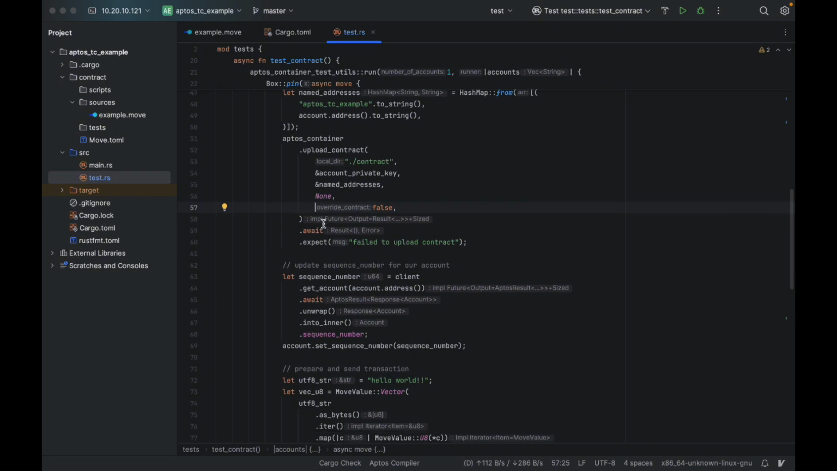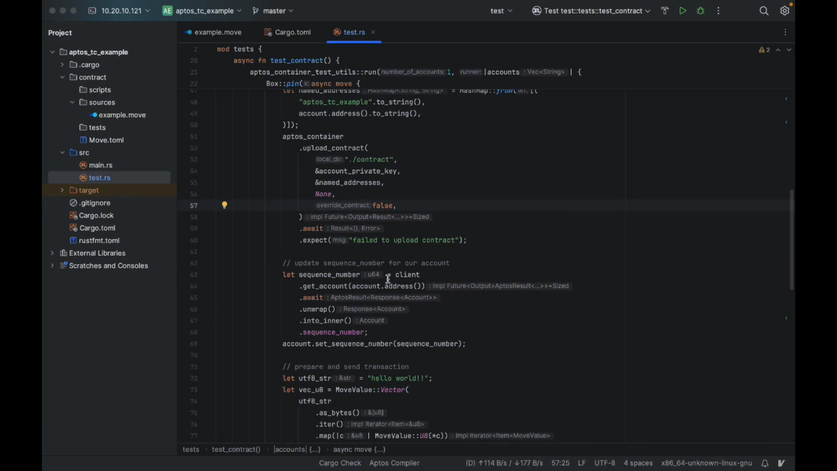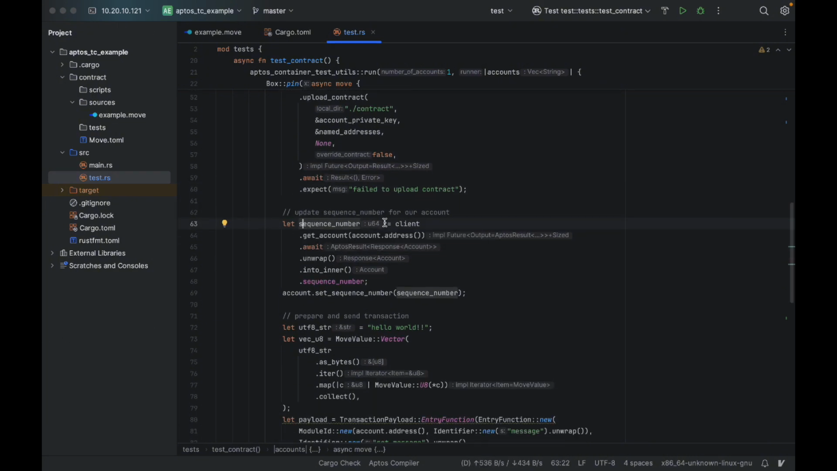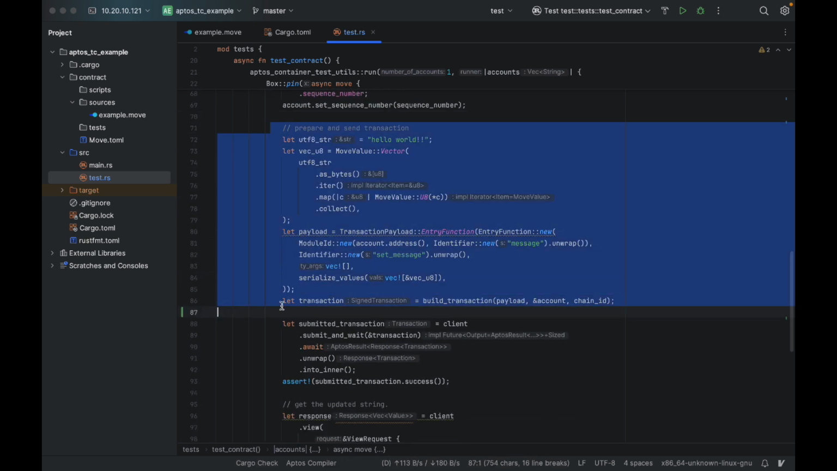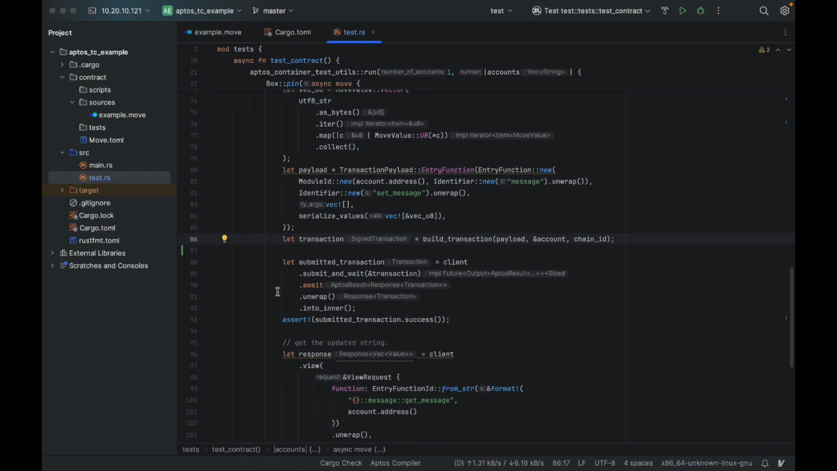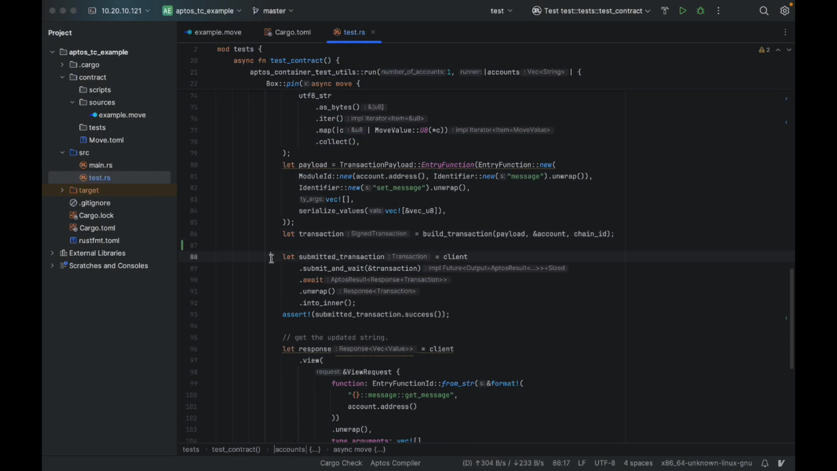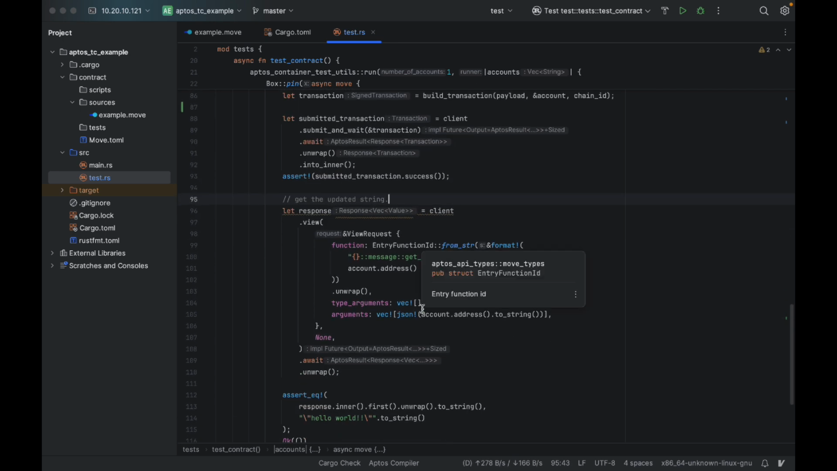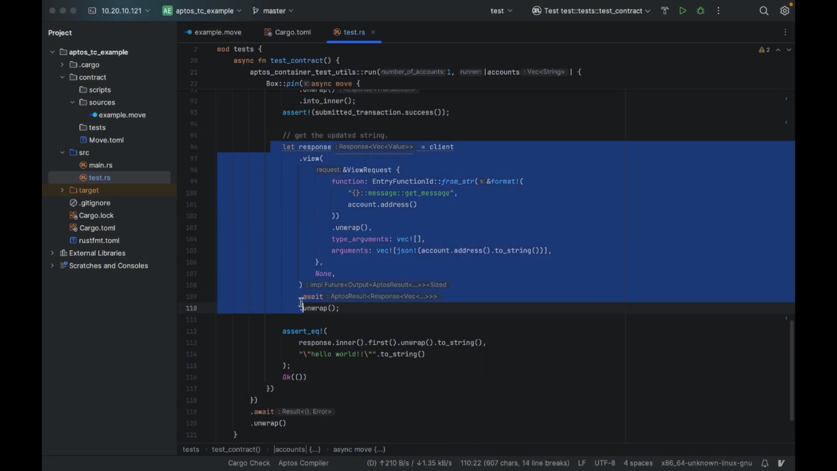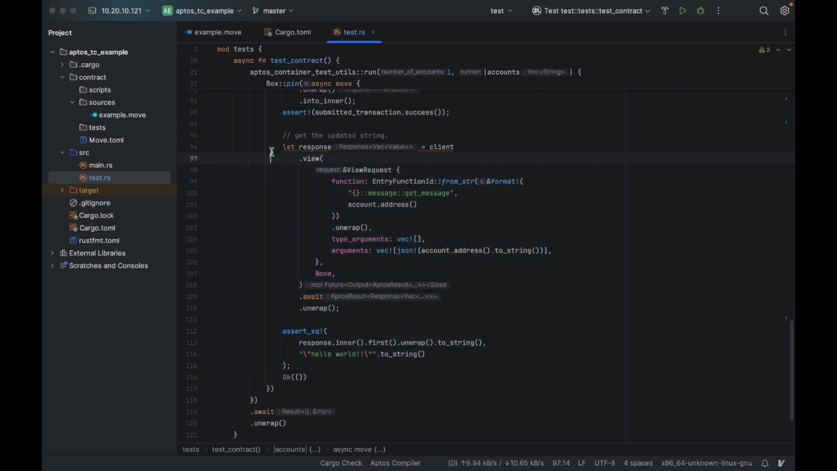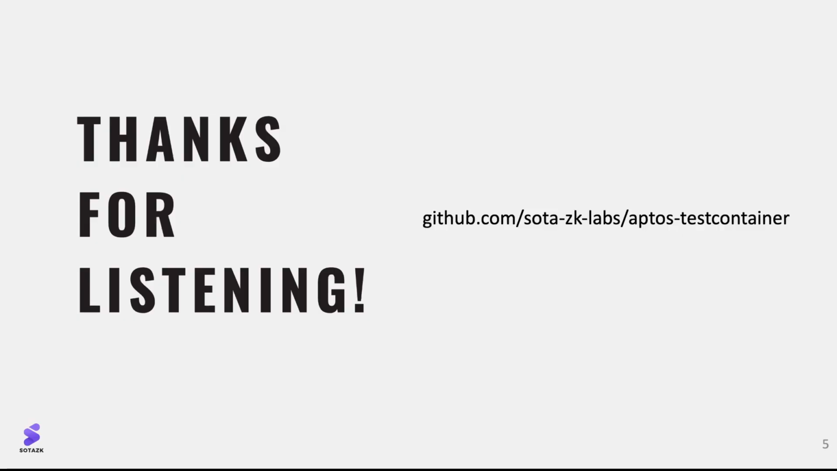Now we can start writing our test logic. First, we update the sequence number for the account. Then we build a transaction to set the message of the contract to hello world and submit it to the network. We check the transaction status to confirm it was successful. Finally, we can query the network to retrieve the message using getMessage. At this point, we assert that the retrieved message is equal to hello world, ensuring the contract is functioning as expected.